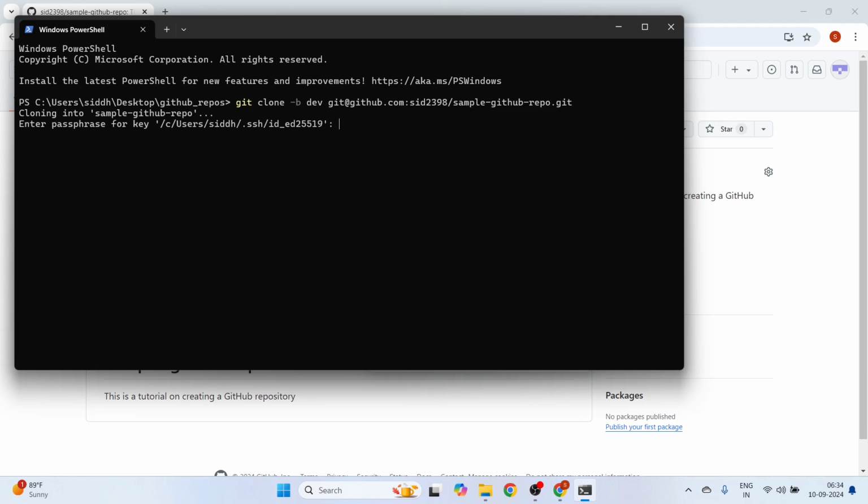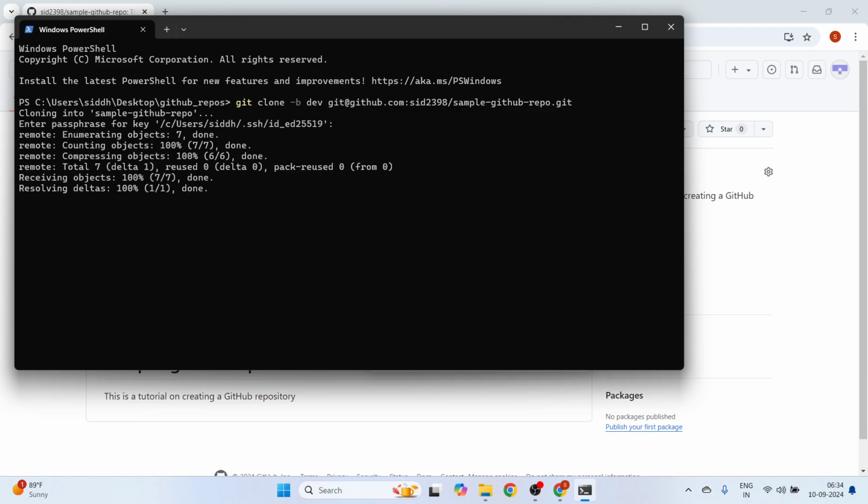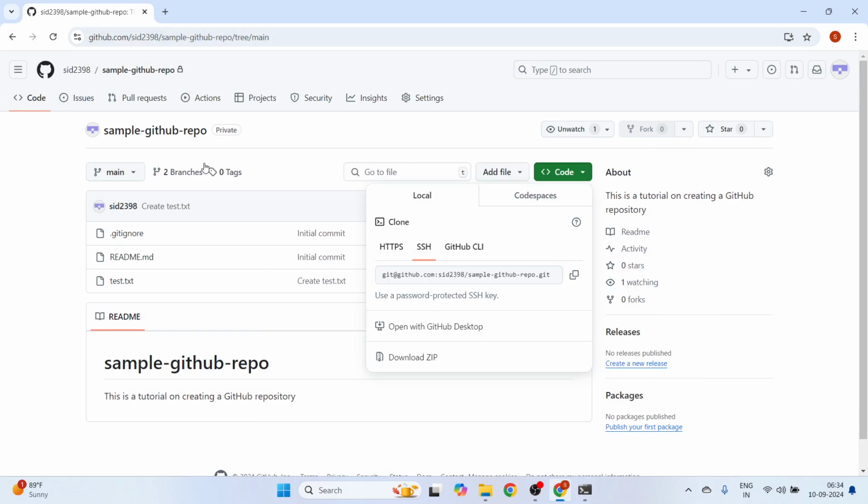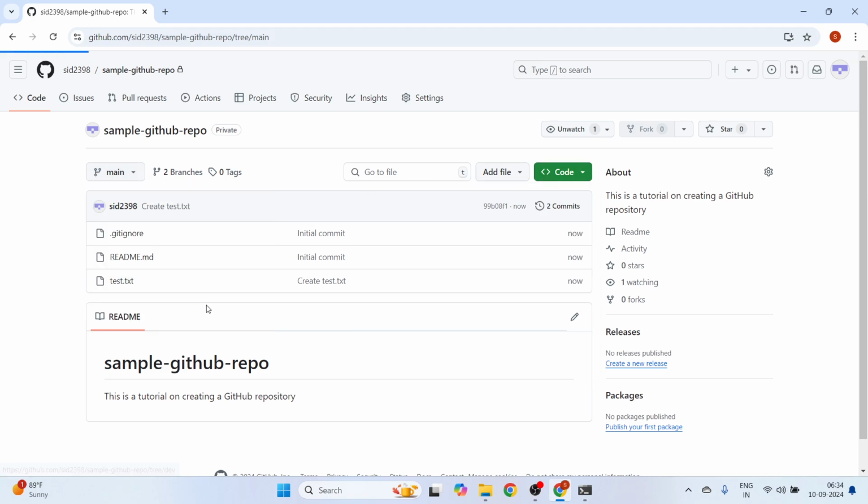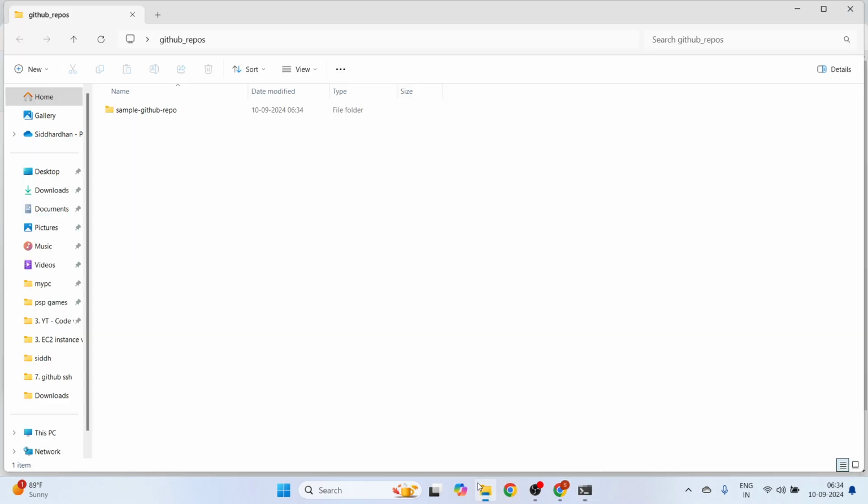Here I have to give the passphrase that I've created in the SSH step. So I'll type it in. You won't see what I'm typing or anything there because this is a terminal, right? And now, as you can see, this has pulled all the code from this dev branch, not from the main branch, but from the dev branch, and it has stored in this GitHub repos directory. So it's now present in sample GitHub repo.